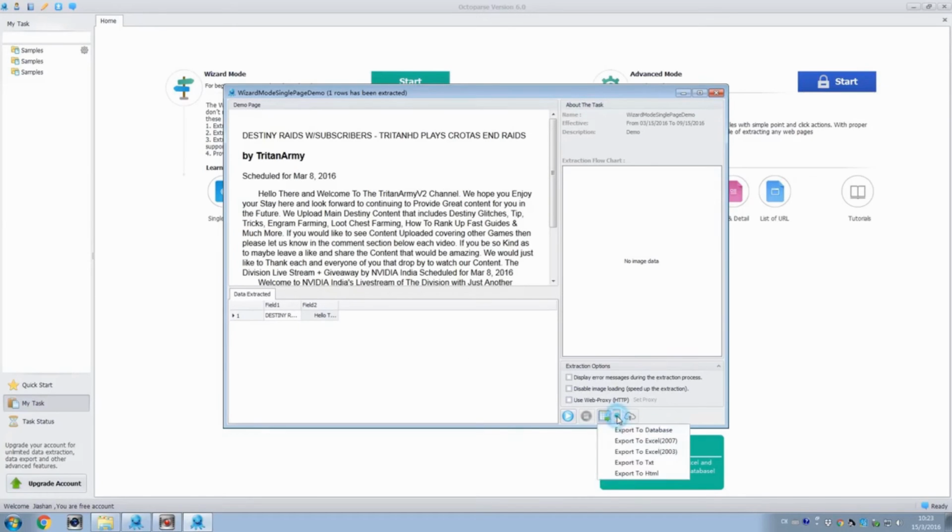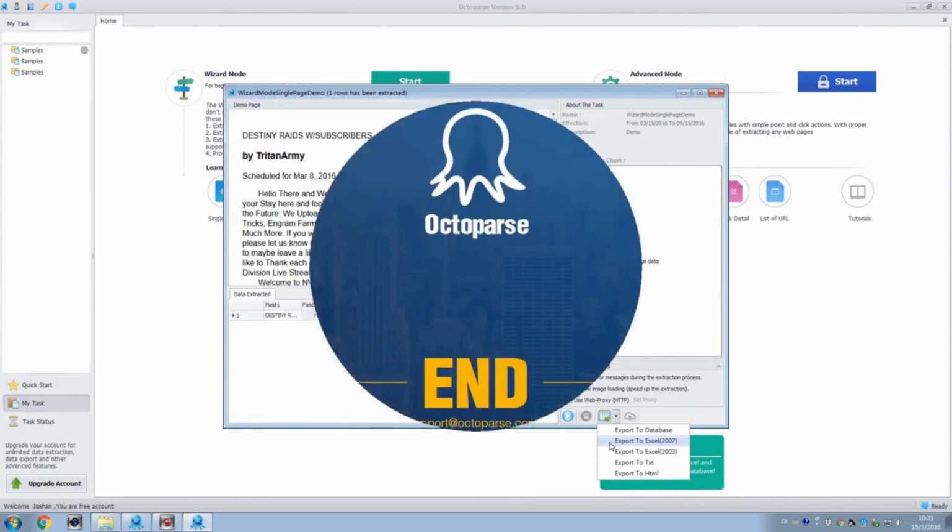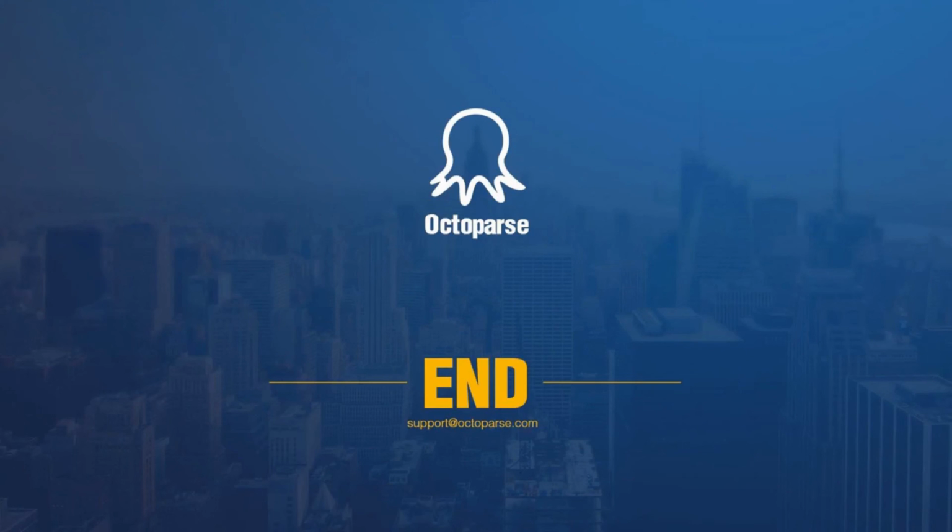The data extracted will show in this pane. Export the results to Excel files or other database formats. Then save the file to anywhere in the computer. You've seen the magic power of Octoparse to extract data from web pages quickly and effectively. You can view more videos in our training session to learn more.